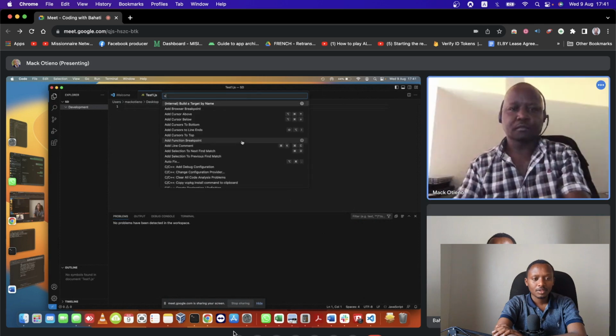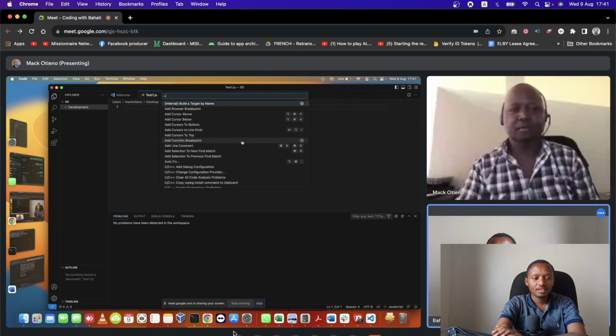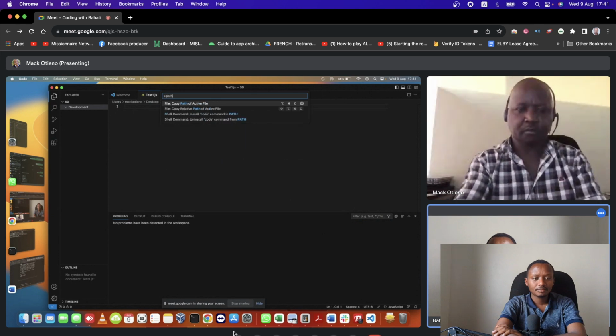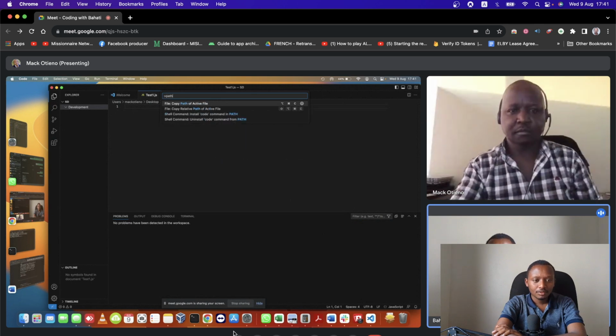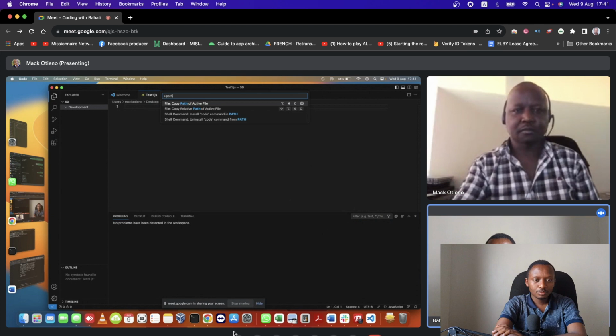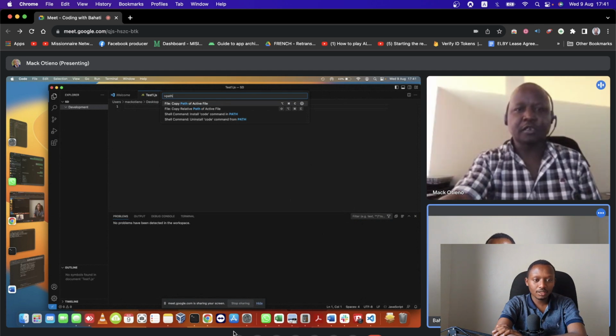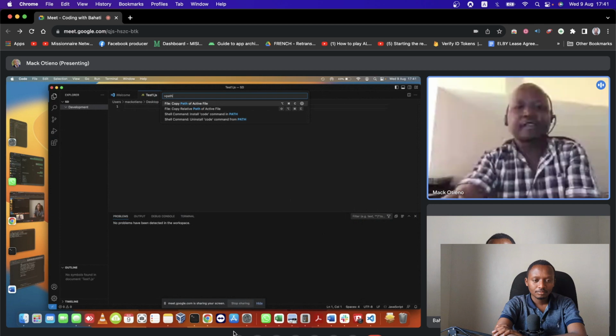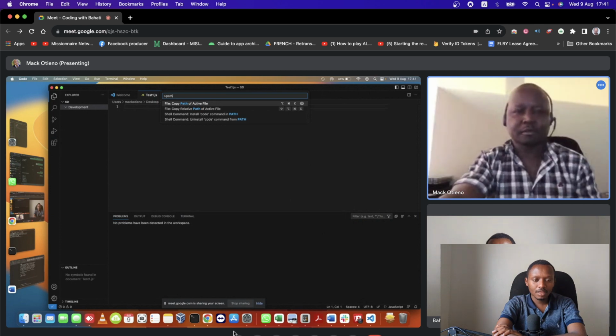Type in shell. Are you seeing it? Copy path of active file, copy relative path, install. Okay. You see the third one. Select the third one. Shell command: install code command in path. Yes.